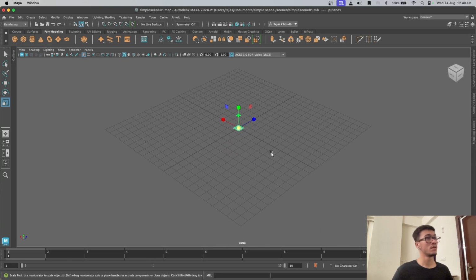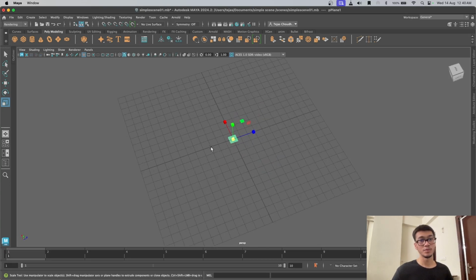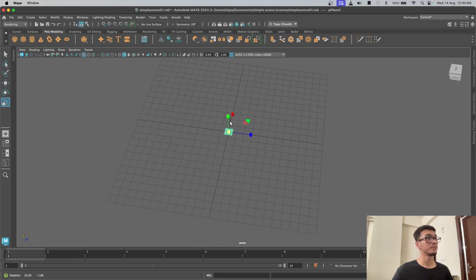So first, we have created a simple plane by this. This is in the poly modeling tab.